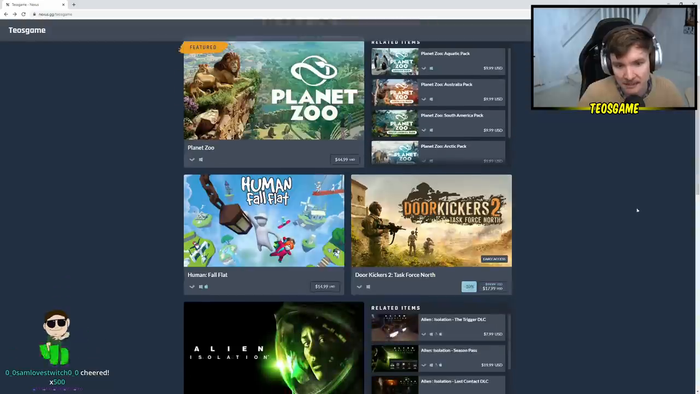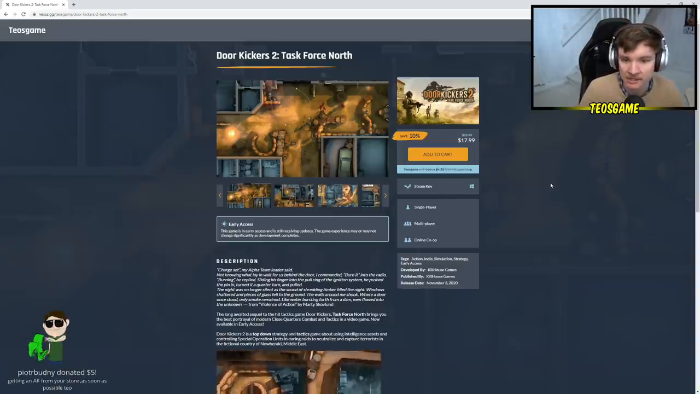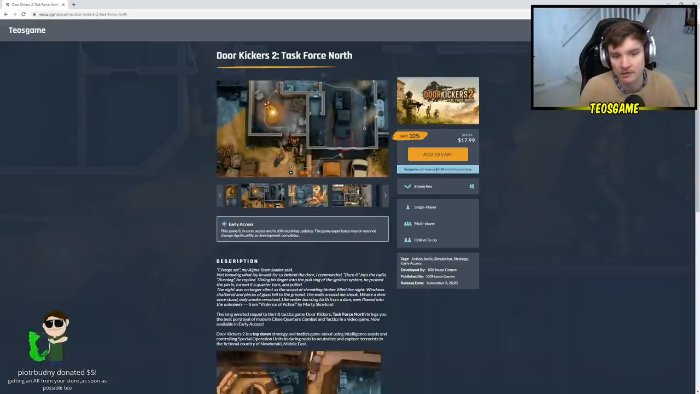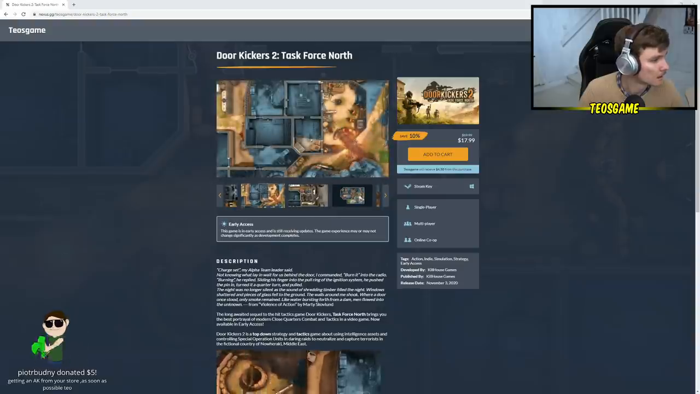And they're having a sale for Door Kickers 2 with the developer. They've agreed to taking it 10% down. So you can buy Door Kickers 2 for $18.5 right now. I get just shy of $5 of that as well, so it's nice and clear. If you go, you can see exactly how much the creator gets from your store.